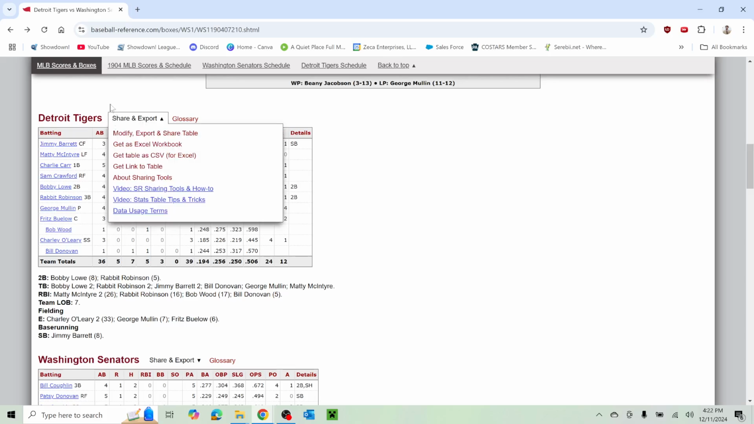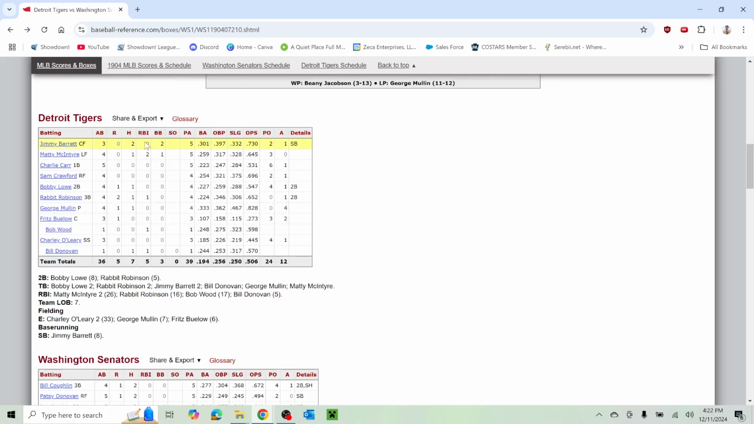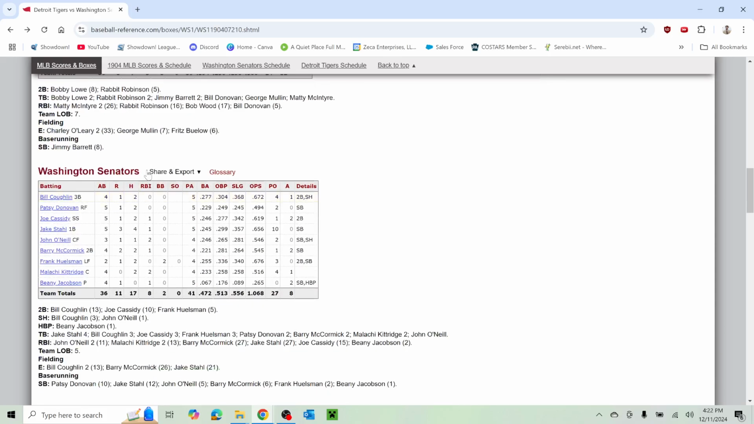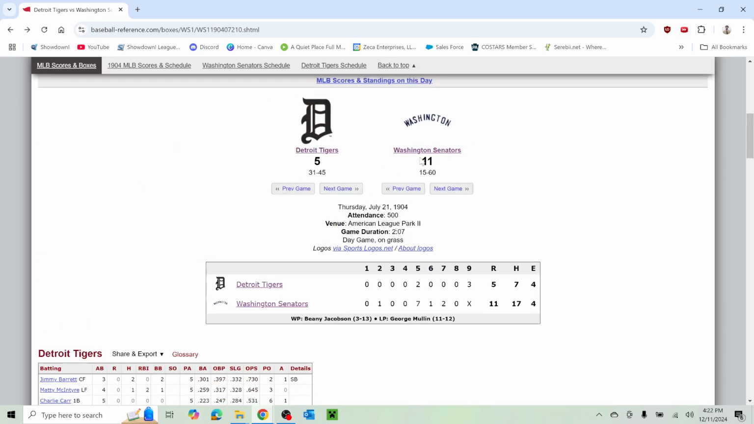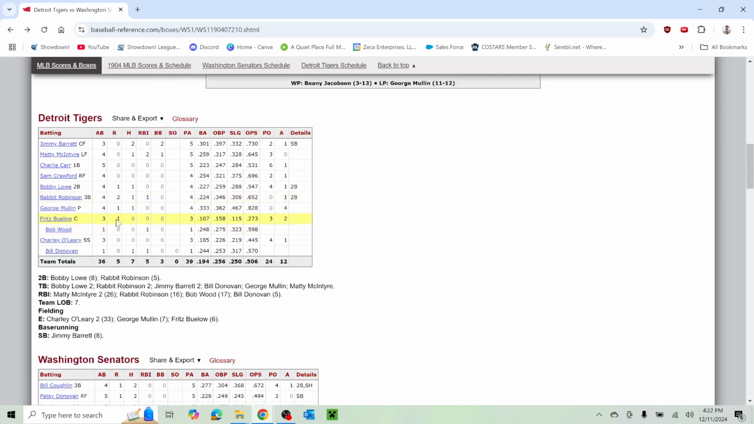All right, let's see what we've got here. Jimmy Barrett led off, was 2 for 3. It was the only multi-hit effort in this game for the Tigers. And this is crazy, the Senators actually won this game 11-5. American League Park. I wonder where this was. I would assume it's in D.C. I would think.